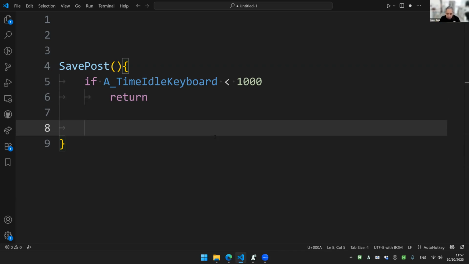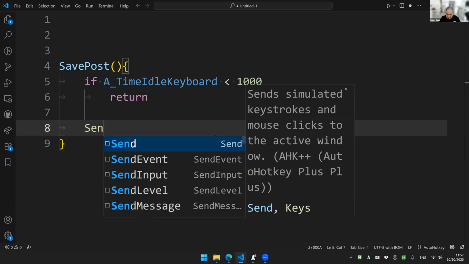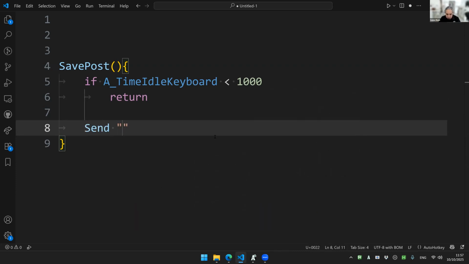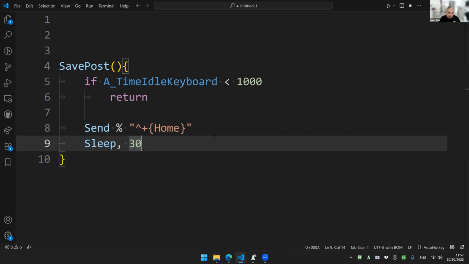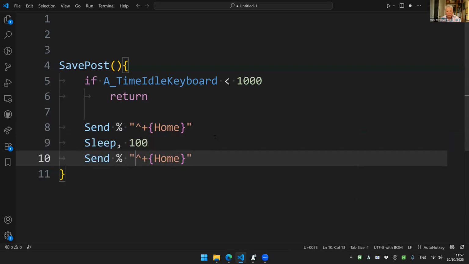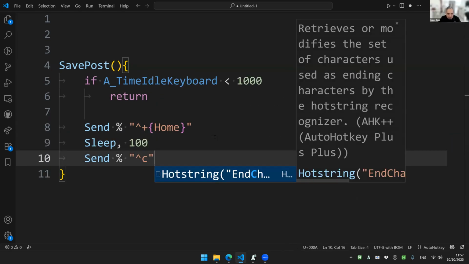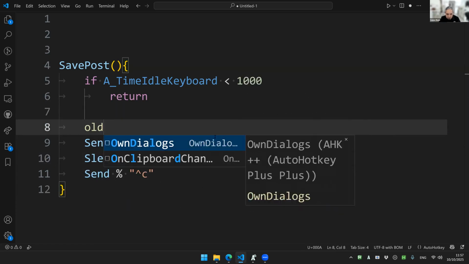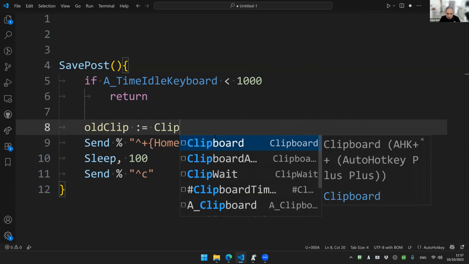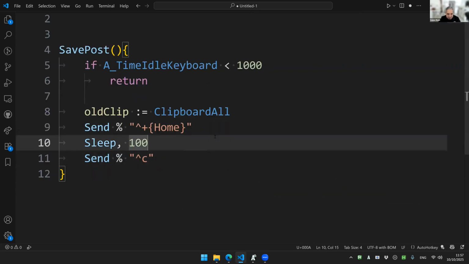So my thing is, I will send, and this is actually AutoHotkey V1. So it would send Control-Shift Home, and then let's add a little bit of a sleep for now. Let's add it small here, and then we're gonna send Control-C here. Let's have a backup, Alt clipboard, clipboard all. So I have that.